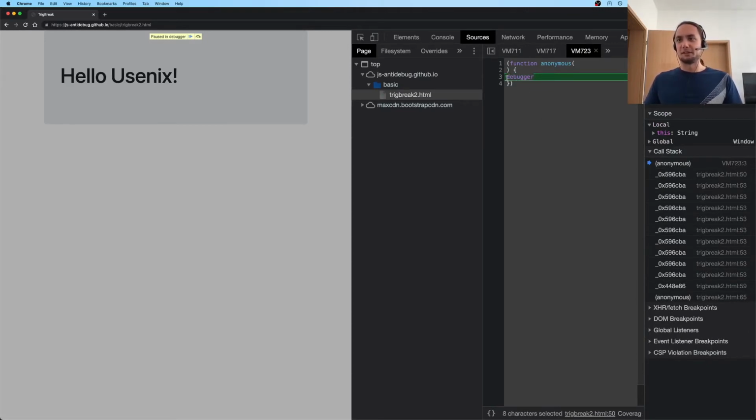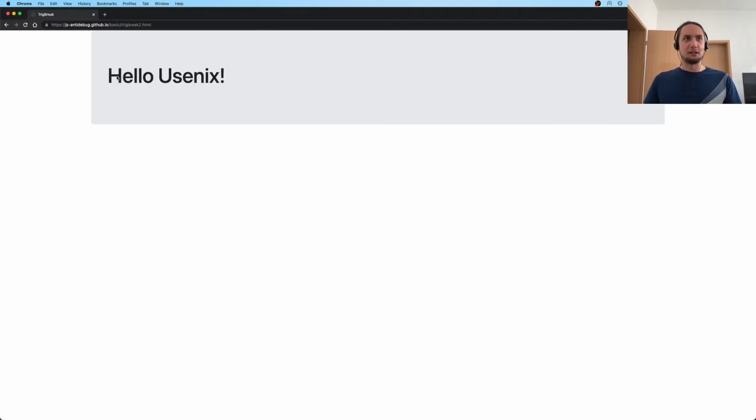What it does is it creates a breakpoint, even if I didn't want it to create a breakpoint here. Somebody modified the website code in such a way that it constantly creates new anonymous functions, which have this debugger statement here. And as long as the DevTools are closed, everything works fine. So, I mean, this website has no features, but ignore this for a moment.